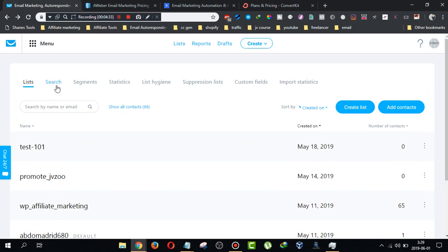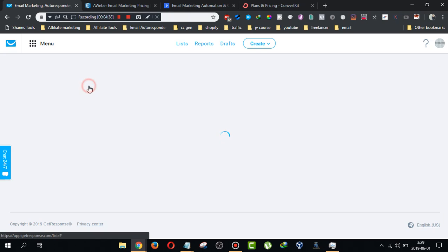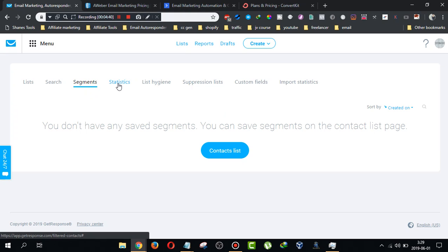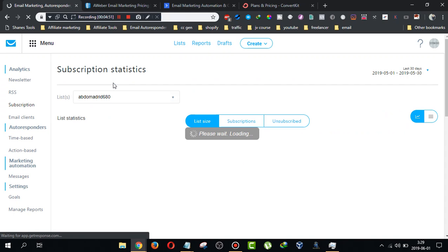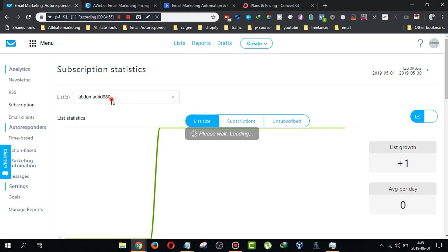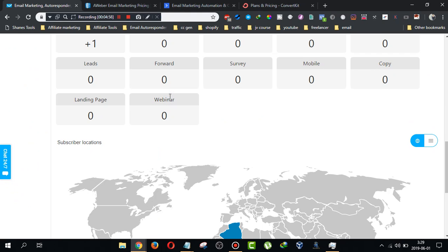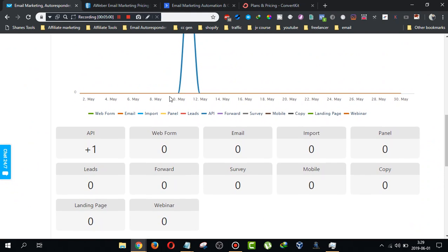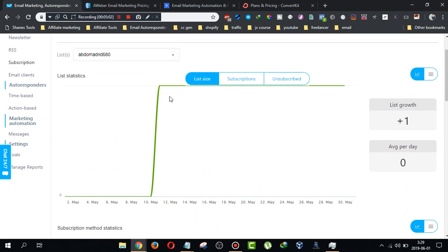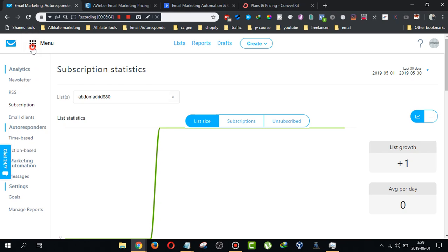The next thing you can do is click here on segments. You don't have any saved segments, but you can add some segments right here. You get some statistics by clicking on statistics. You can get statistics on your lists. So basically, I'm going to choose one of my lists right here, and you get all these statistics, as you can see, which is really, really cool.